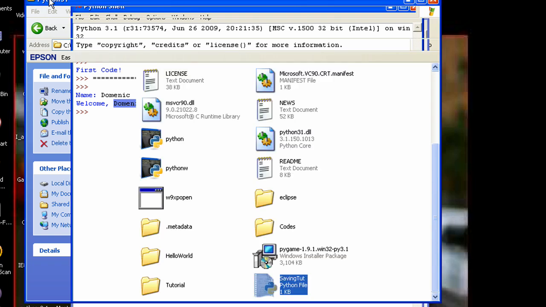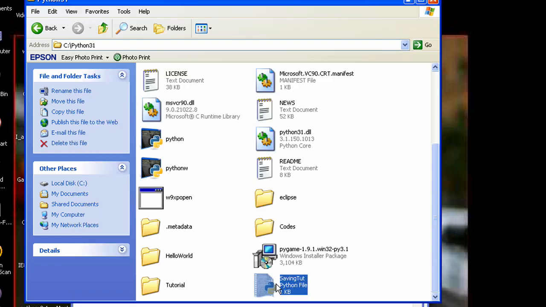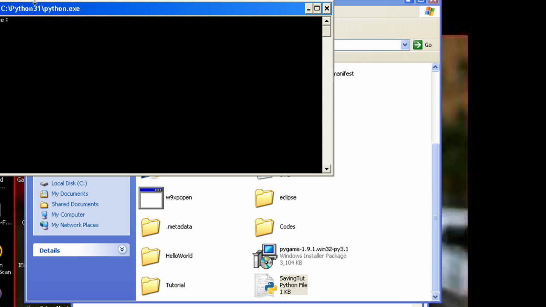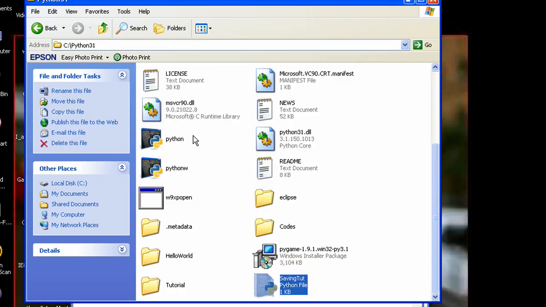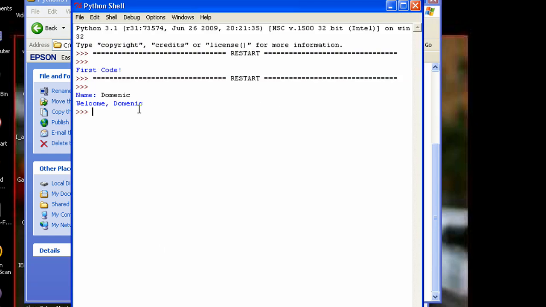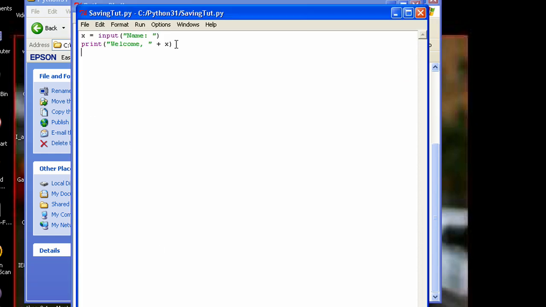Now let me run the same code from the Windows command line. All right, here we go, it's asking for my name. And you can see, I hit enter, you could briefly see welcome Dominic, and then it just disappeared. That was for the same reason as the last one. It's printing this, seeing there's nothing left, then immediately exiting.